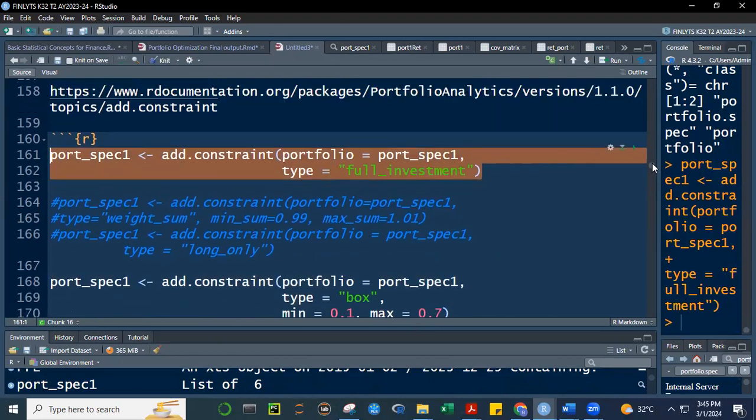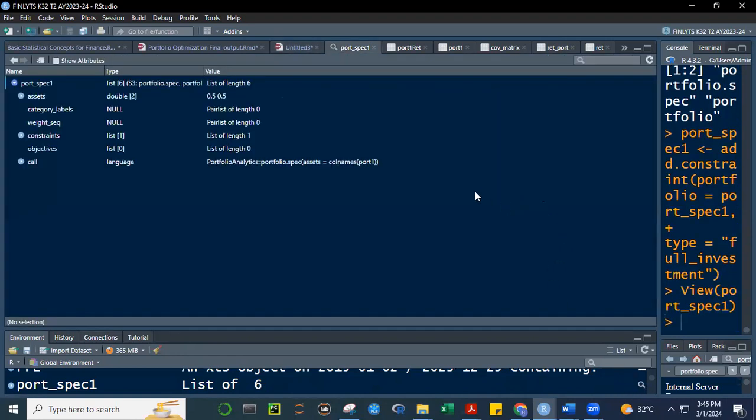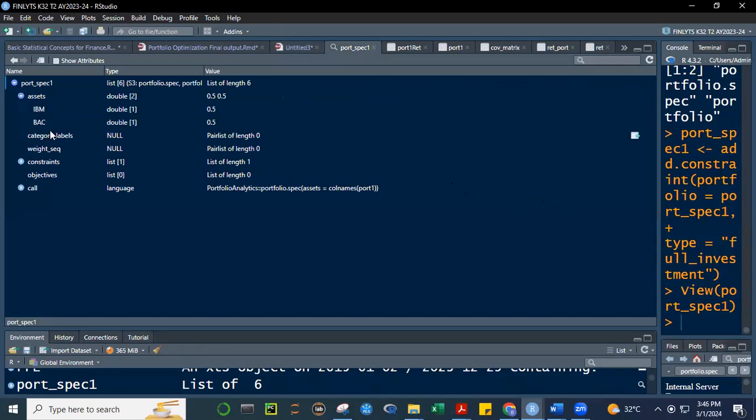All right. So if I take a look at port spec 1 here, what happened now? So assets are still there, okay? Double, which means the values of the assets, because these are the returns, okay? IBM and BAC. And then the constraints, now take a look at this. You have a list of length 1, okay?